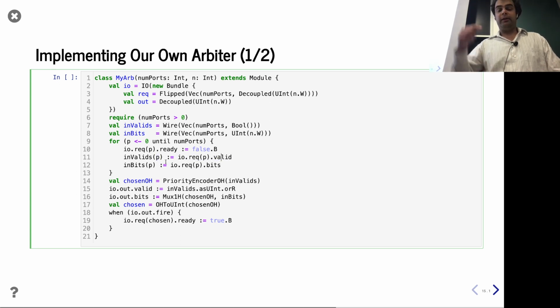So this is a for loop that runs in the program when we're elaborating, and it's going to hook this together. And we do the same thing, for example, for bits. We want all the bits. We can get all the bits out.